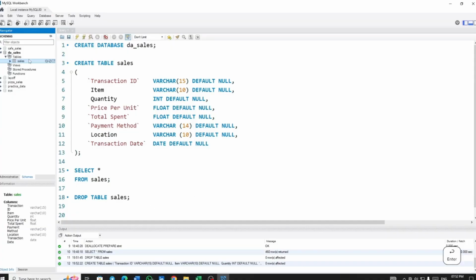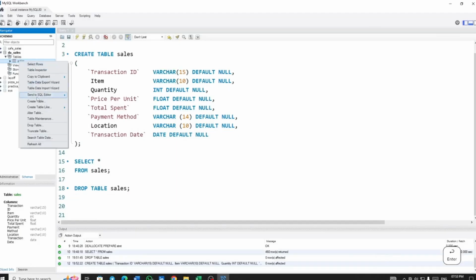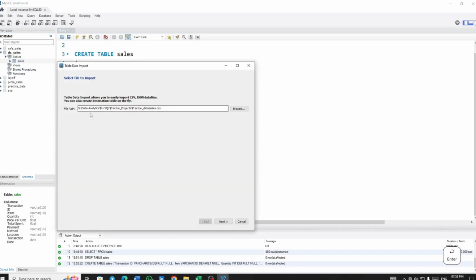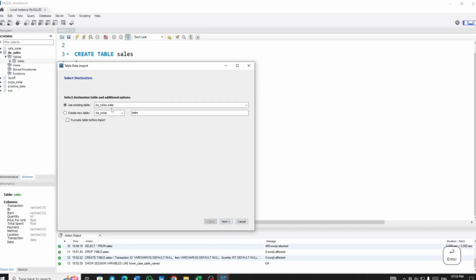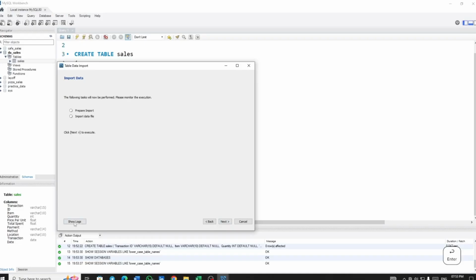Now we import our data here. Before importing, you must change the date format according to your country to US format. Now I will import this. Right click, Table Data Import Wizard, and here it automatically selected my file. Click next, and there is no new table, we already have our existing table. So next, here you see all are showing. Just recheck only, don't change anything, because the columns are already created in MySQL. So just click next, show log, and now click next.